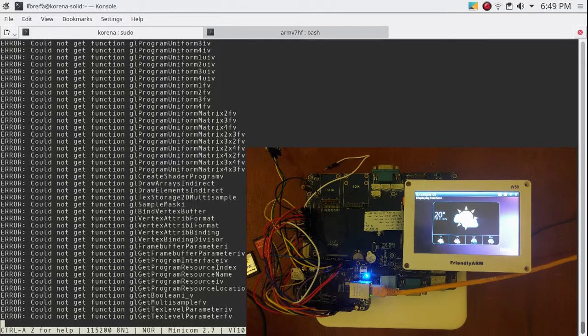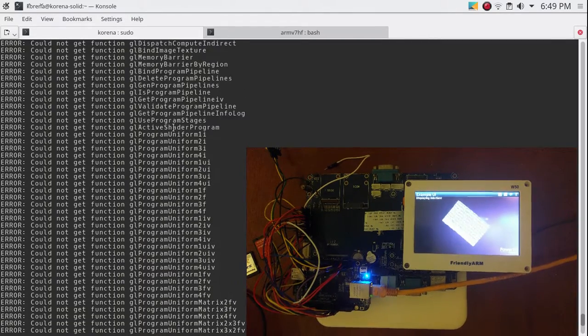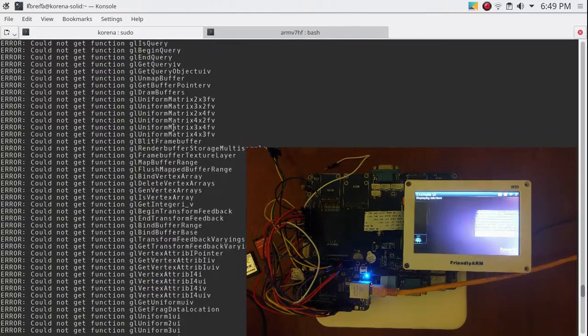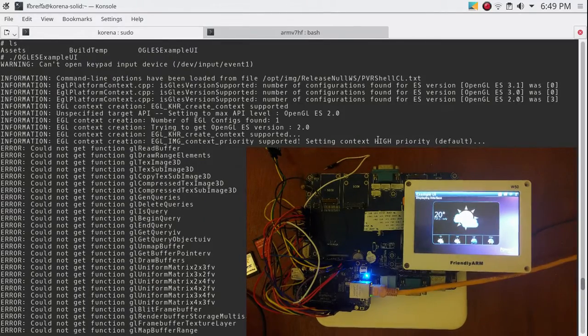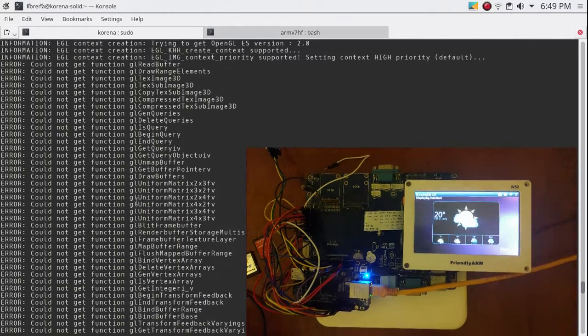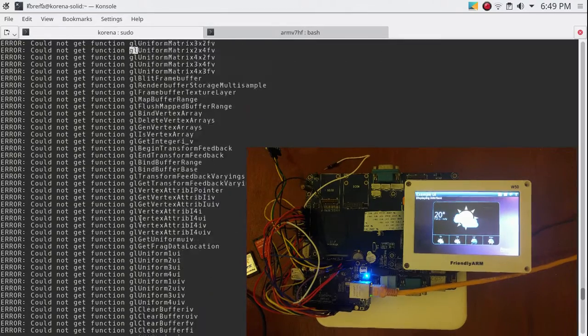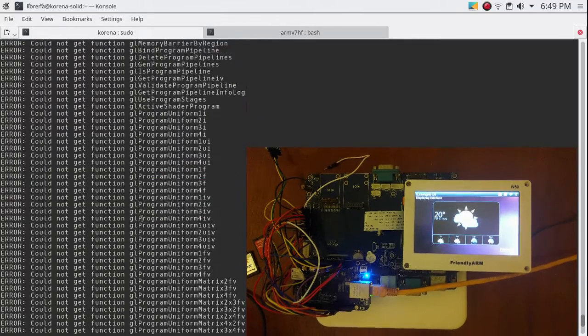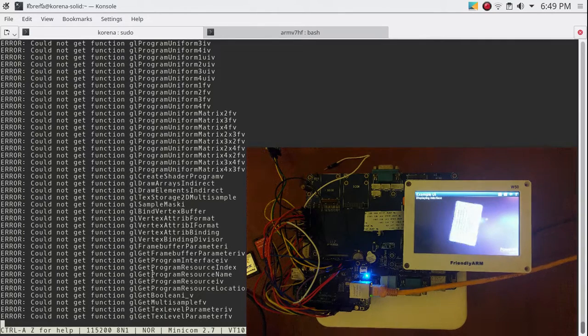Could not get function GL. This is an OpenGL thing. I thought we transferred all that. Oh, it's here. Could not get function. How are you working if you can't? Okay, I think it's related to GL. I don't know, it seems to me like it works. I'm not really sure what this means.